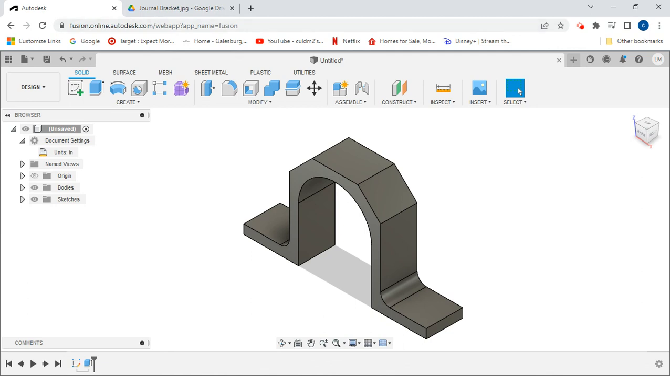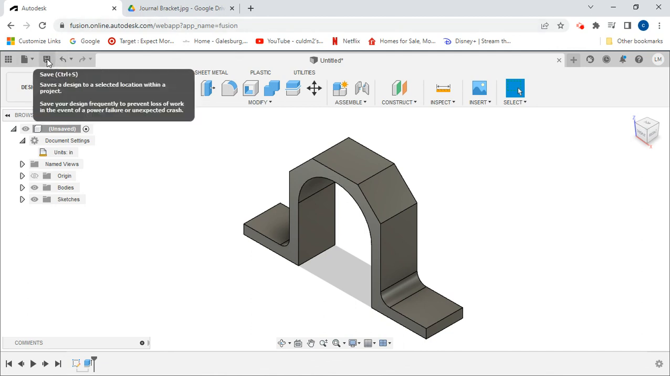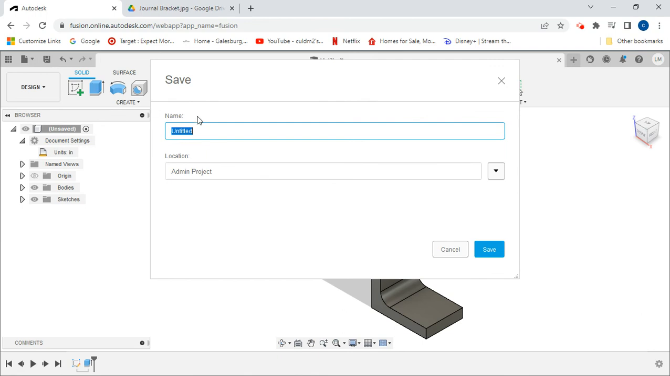Okay, to save, you're going to come up here to save. I would suggest put the title in of what the part is. So this is the journal bracket. Make sure you save it under the administration project. If you don't, you might have a problem on sharing it. So you're going to hit save.